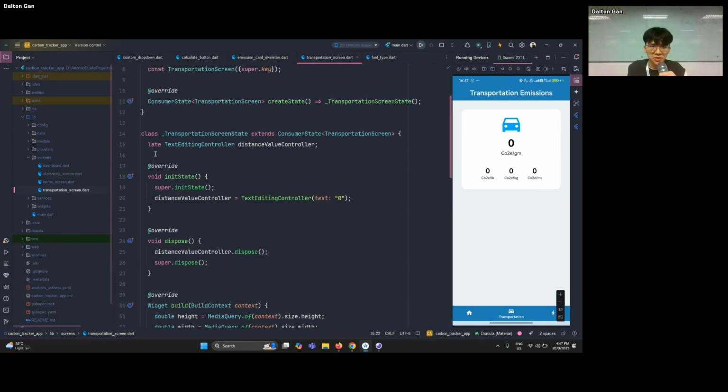Okay, so basically we created a text editing controller, and this controller is going to track what the user inputs in their distance value. So later there's a form for distance value, it will take in the controller. And we are setting it as late because before we build we need to wait until the UI finishes building before we can access the controller, right? So that's why we set it as a late variable. And upon the state initialization, we are going to set it to a default string of 0.